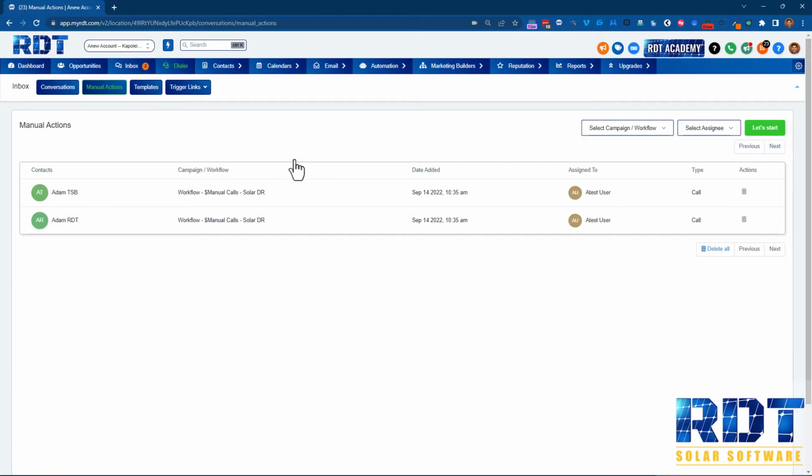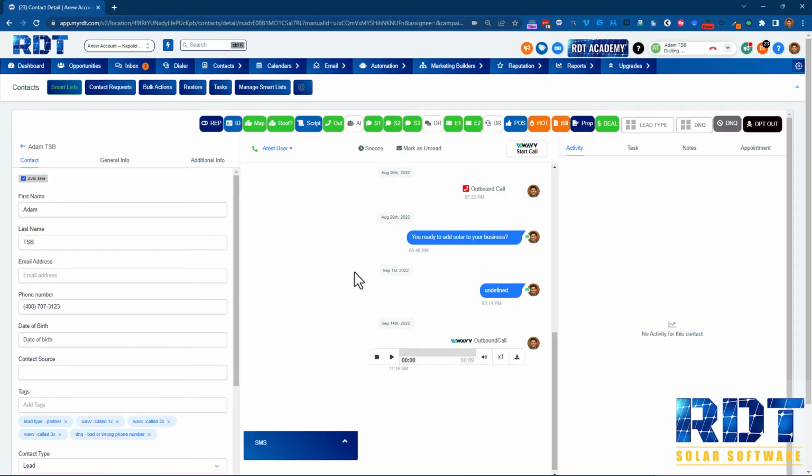If you've queued up leads through a manual call campaign, you click the dialer and you'll see those calls here. You can filter for workflows and the person assigned. And when you're ready to make a phone call, you hit Let's Start. The system's going to load up the first contact. As you can see, it's going to initiate an outbound call to that lead.